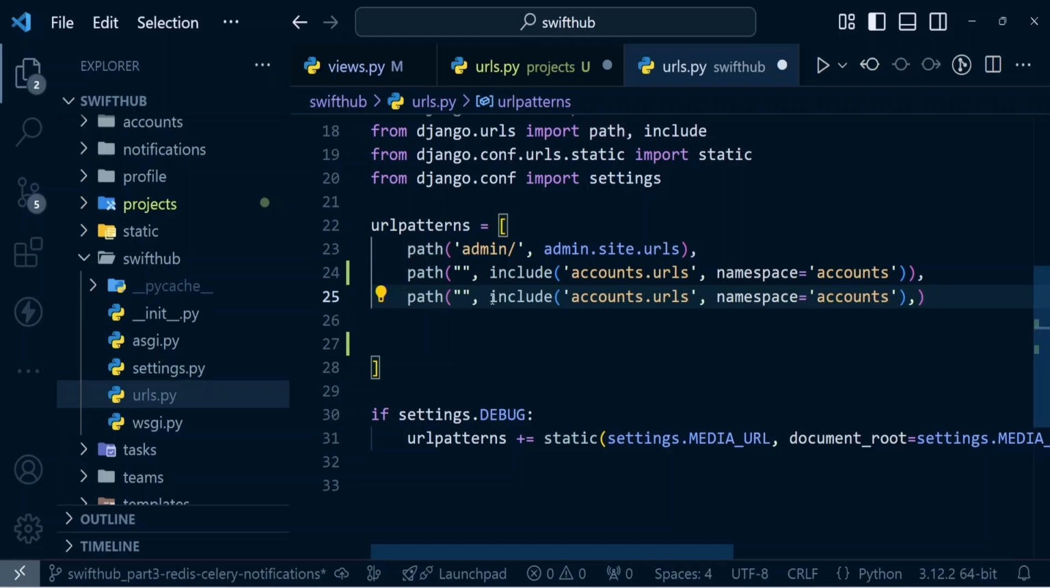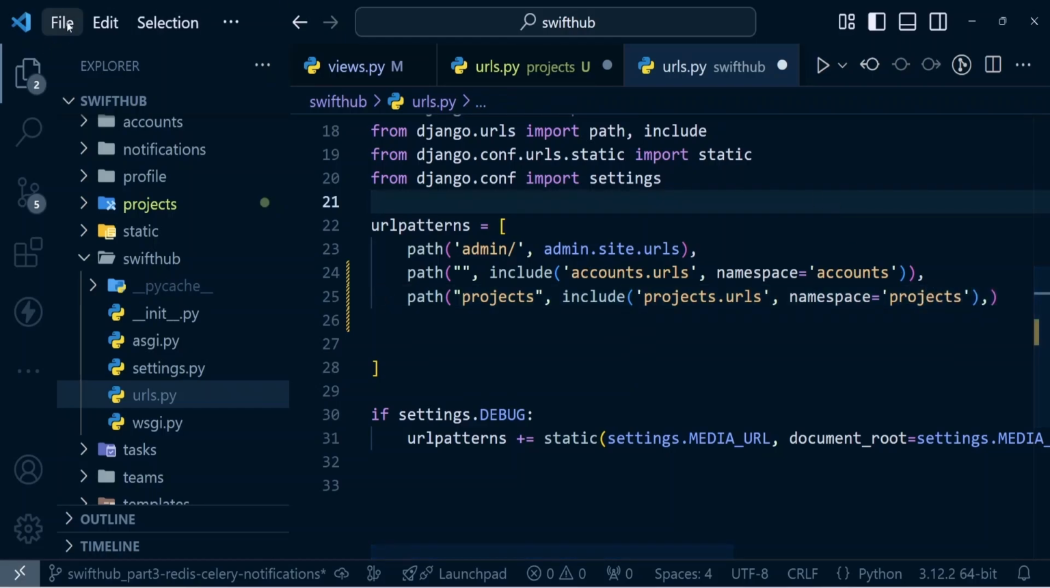So it's actually going to be on the project. So we say projects like this, and now we are going to include not accounts.urls, but it's going to be projects.urls, and then the name is also going to be projects like this. Okay, so now I think I can save changes and visit our URL.